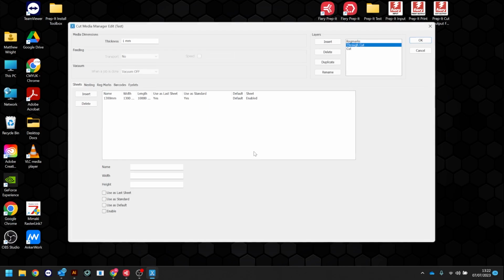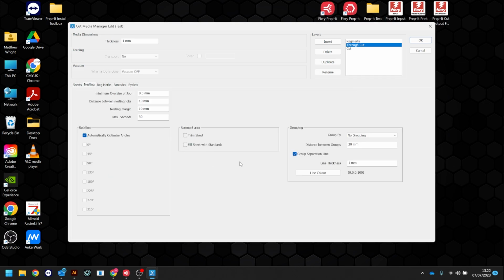I'm going to go to edit, and the first thing I've got is my sheet size, so I can create a new sheet size. The name is called 1300 on this one, and then I've got 1300 by 10,000, and I've told Prep It to use this as my default sheet, also to use it as my standard. Now the standards are a sheet that will be cut out of your remaining sheet, and we can turn that on if we go into our nesting and it says fill sheet with standards.